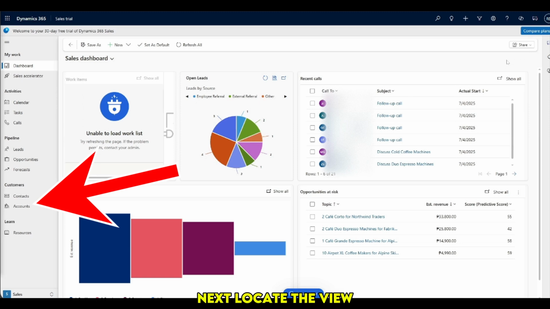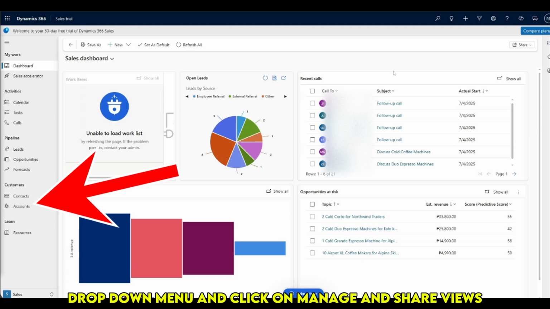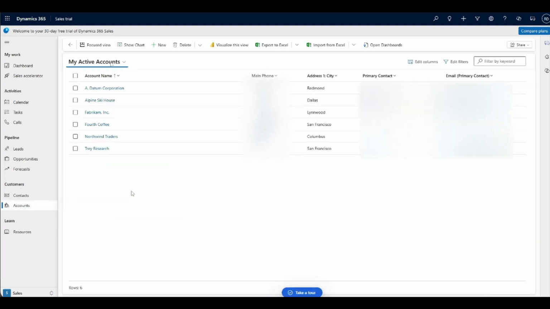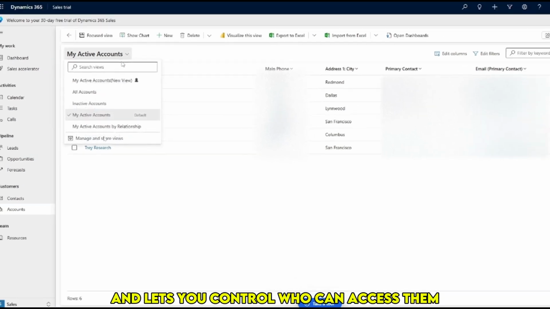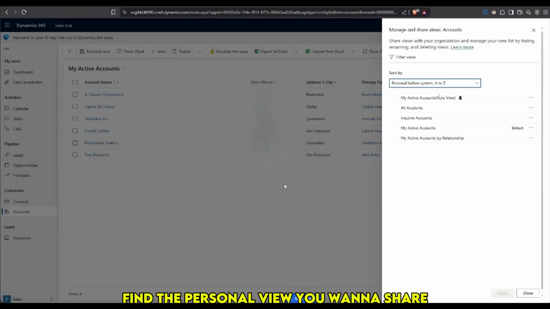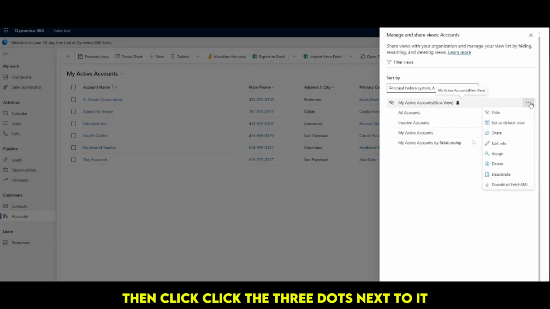Next, locate the View drop-down menu and click on Manage and Share Views. This menu shows all the views you've created and lets you control who can access them. Find the personal view you want to share, then click the three dots next to it. From the options, select Share.